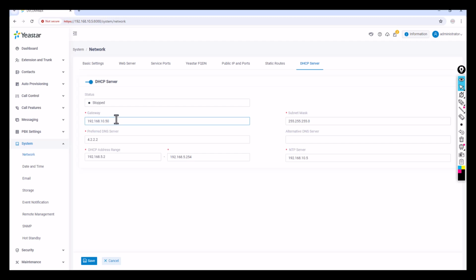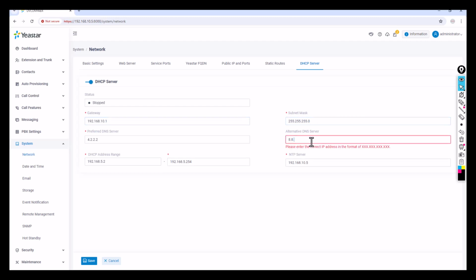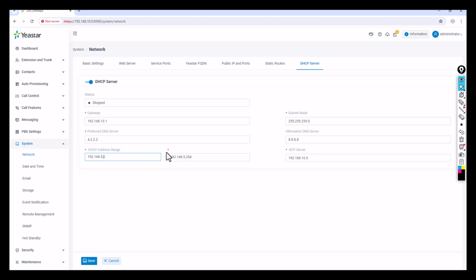I want to start with 10.1 as my gateway, and the subnet mask is 255.255.255.0, which is /24. Alternate DNS, let's keep 8.8.8.8, my Google DNS server. And where you want to start your DHCP range, I want to start from 10.50 to 10.100. That's it, 50 to 100.